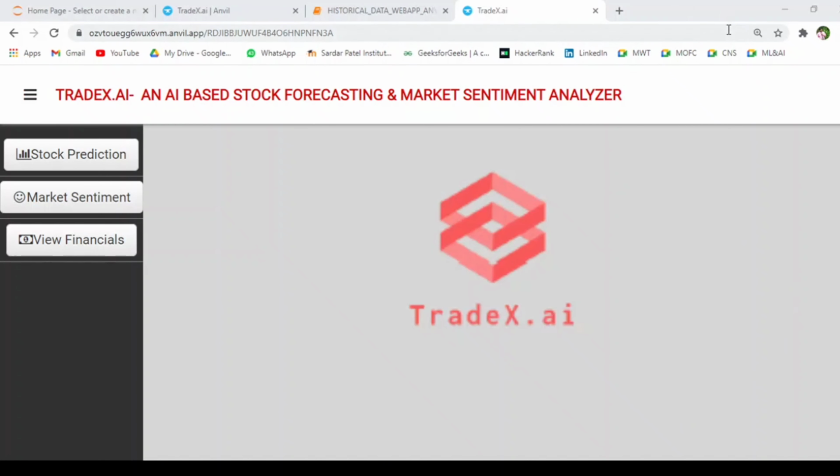Now I will be demonstrating our website. Our website is made as a holistic solution for stock prediction, market sentiment analysis, and also viewing the financial statements for a particular stock. This website is made using the Anvil platform, which lets you build a free user interface and write the backend code for it. It also provides a WebSocket function for connecting our user interface with the backend server code, which runs on the Jupyter notebook.